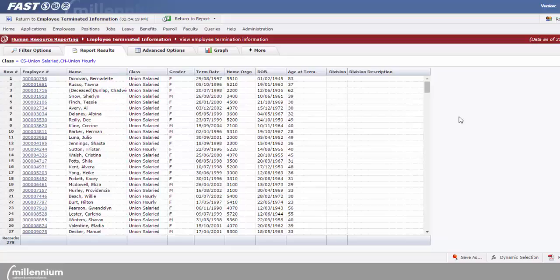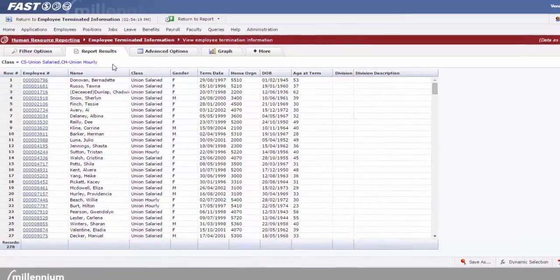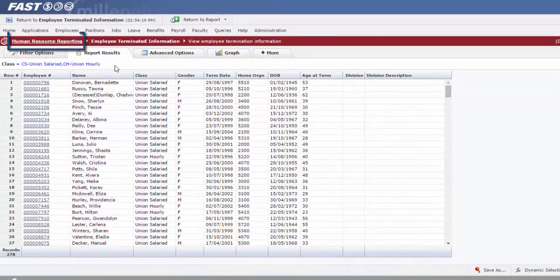Today's course is going to answer the question, how do I export my data to PDF or Excel? Well, the first thing we're going to do is look at a report that I have executed. What I'm looking at right now is a basic report in the Human Resource Reporting application, but I want you to keep in mind that this content can be applied to any report within any FAST application.